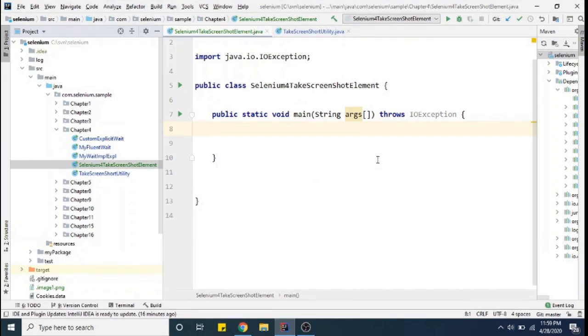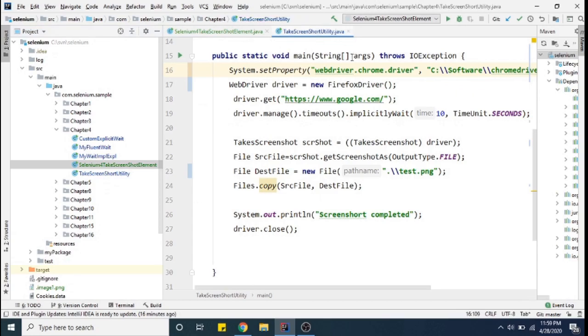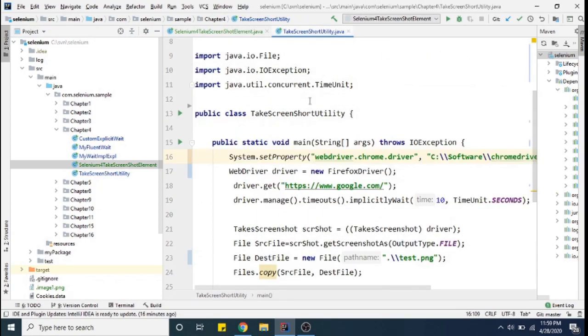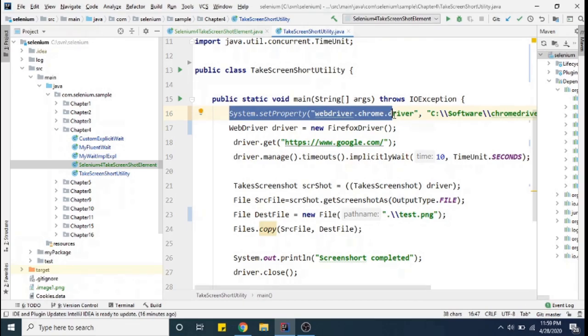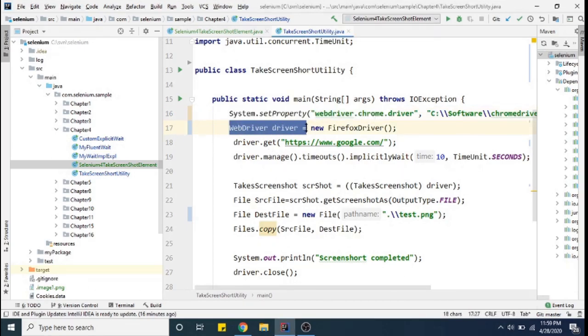So I have opened IntelliJ, and first I want to show you the code which I have written before to take a screenshot of the full screen. So this is the code. This is a simple Java class, and in that there is a main method, and you can see that I have set a system property because I want to use the Chrome driver, and after that I have just initialized the driver and then opened a website through driver.get.